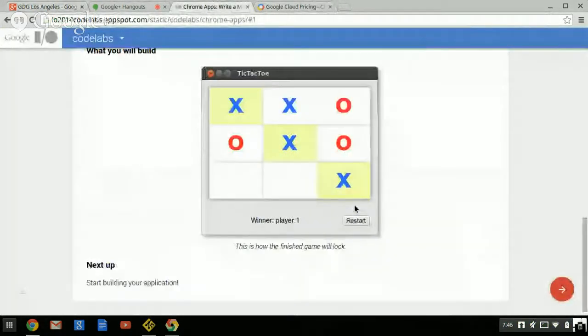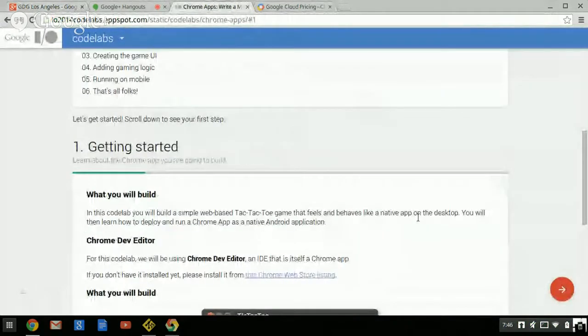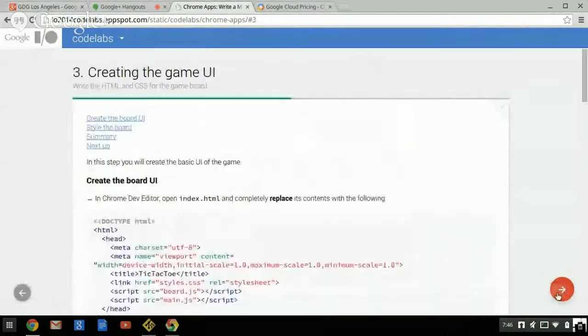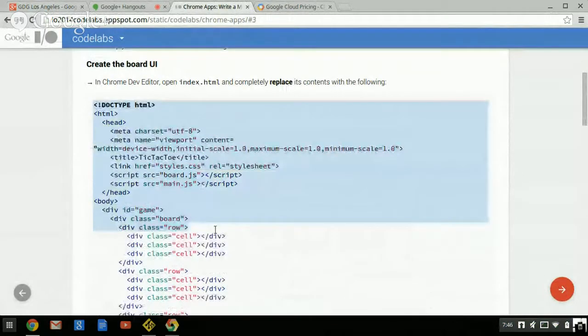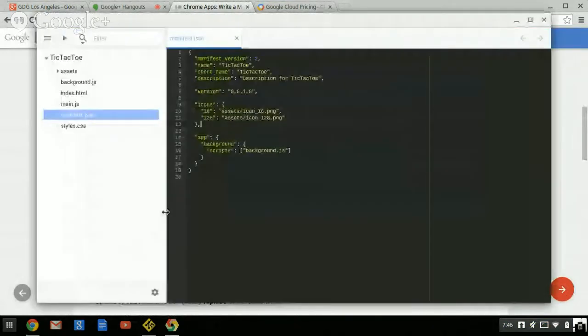Okay. So has everyone been able to get the dev editor up and running and create a new project? Okay. So that's the first step, just getting it running. Then they provide us with the HTML. Obviously, if you want to, you could write this yourself. But this is the HTML for index.html. You just copy and paste it.